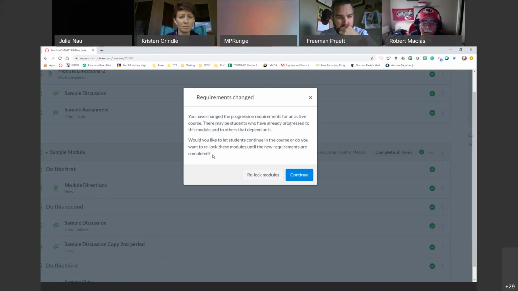So if you are going to set up requirements, I would make sure to set them up before you make it available to students, before they've started doing work in there, just so it'll be less confusing there. You can let students continue in the course, or do you want to relock them until the new requirements are completed? So let's say you have students that have already started. You can just let them continue in with where they're at, or you can lock it and make sure they go back and complete everything that they've missed.